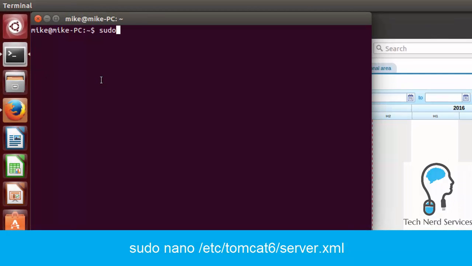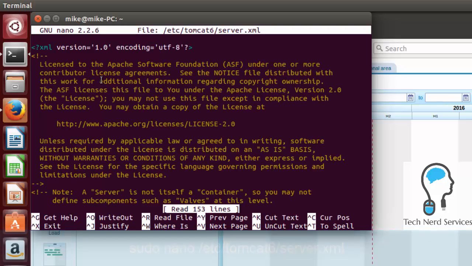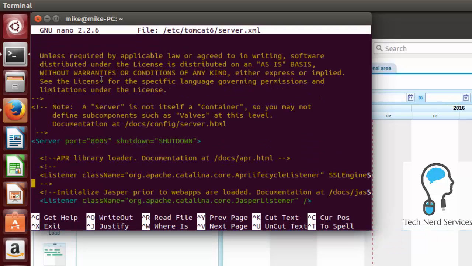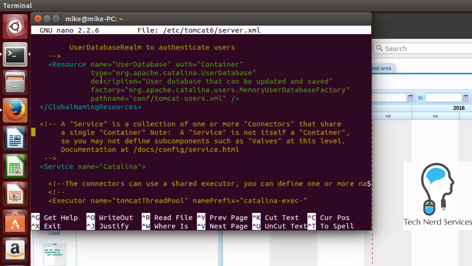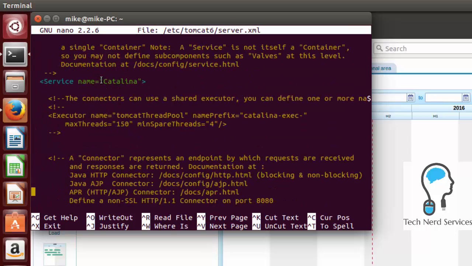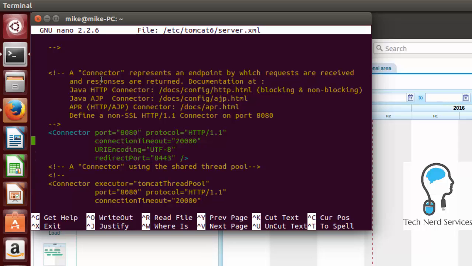So we're going to open up terminal again, and this time we're going to type sudo nano, and we're looking for a file under etc, tomcat6, and server.xml is the file we're looking for. We're going to type in our password, and now we're going to get to the server properties of Tomcat. We need to scroll down quite a bit. We're going to see a service section, and within that service section is going to be the connector. There's going to be the port that we need to change.